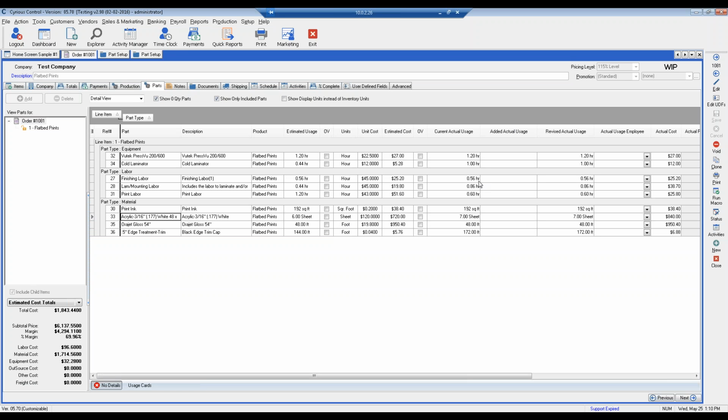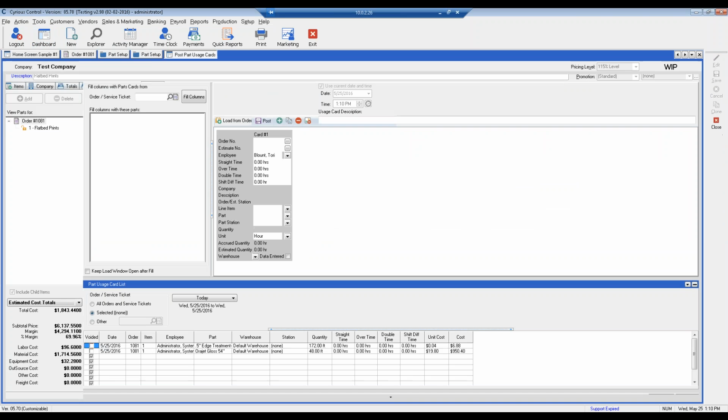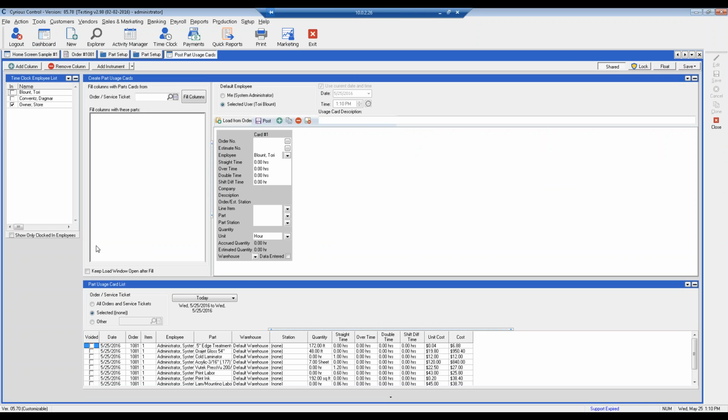The next method I'll show you, because this next method, obviously, if the job is closed, you can't edit the job to post usage. So this is the way that, A, if the job's closed and you need to post usage, you would do it, and B, this is kind of how some of the older versions of the software used to post usage. So if we go here and under the dashboard selection, if you go down, there is a dashboard called Post Part Usage Cards. So if we do that, it pulls up a dashboard specifically for posting usage cards.